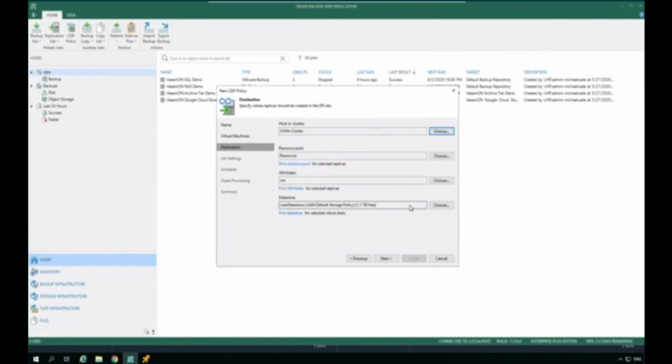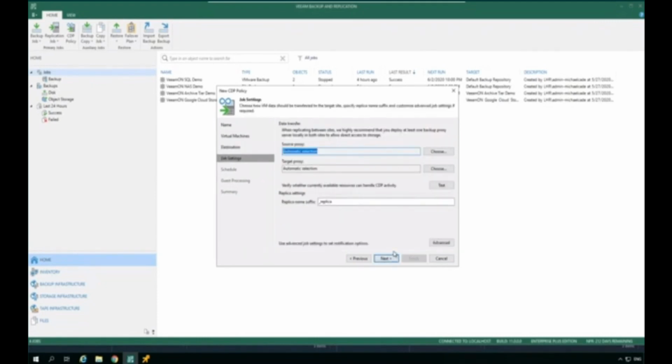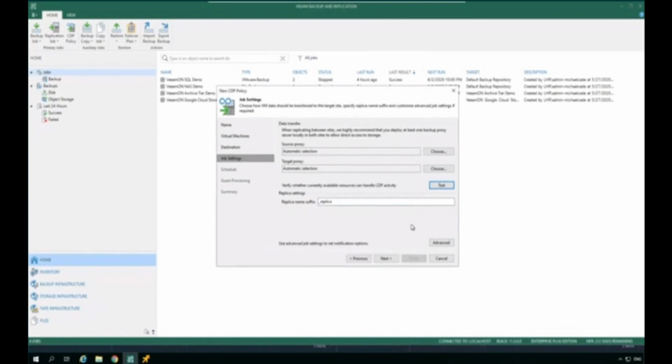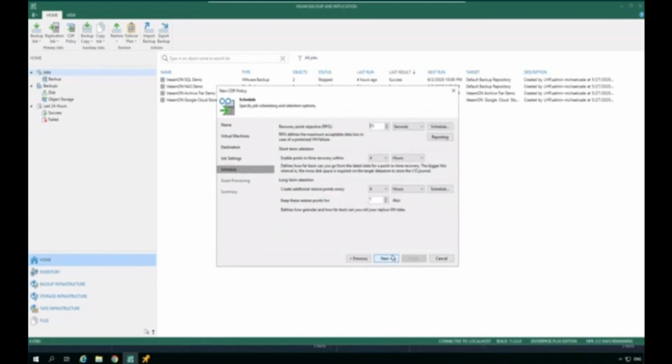Now we're using vSAN, but we're completely agnostic to wherever that goes, whether it's VMFS or whether it's NFS or vVols. Then we need to choose our source and target proxies. And then we've got this test, which is going to check whether the CDP infrastructure, those proxies that we have, is capable of being able to deal with the RPOs that we require.